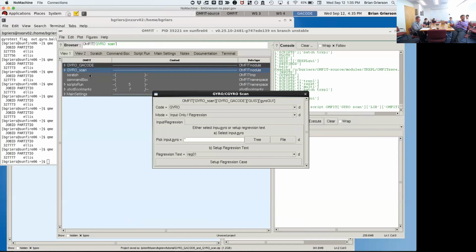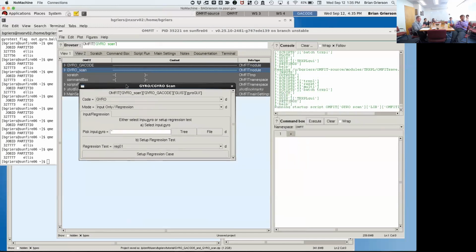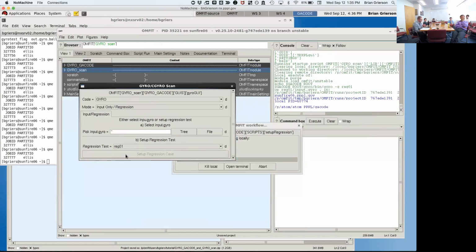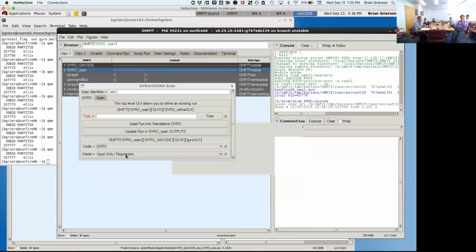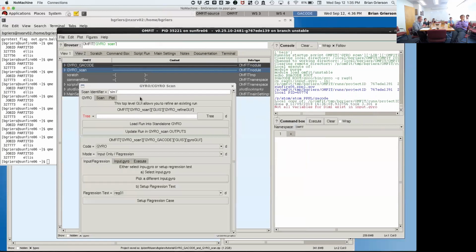So when you open GYROScan, the first thing it says is you don't have an input gyro file. So how do you want to create it? This is identical to the gyro module. That's all it says. Really, the code is, if there's no input file, show the gyro GUI. And so here we're going to run the exact same case, input only in regression. We're going to run Regio1. We're going to run gyro. We're going to say set up the regression case. And we've set it up.